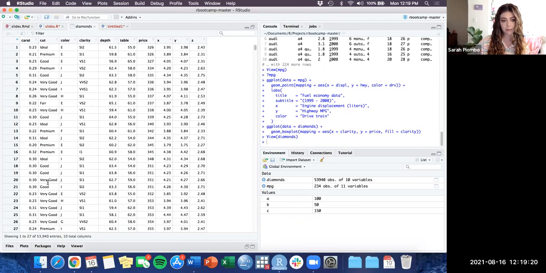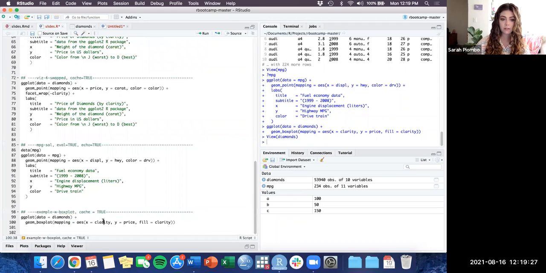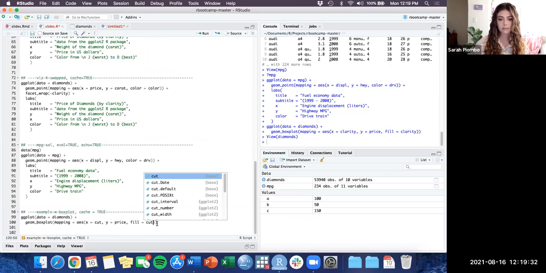Yeah, we could do it based on cut really quick. It looks like it's rated good, very good, things like that. So that might be kind of fun if we wanted to, instead of clarity, look at cut and see what the price looks like there.